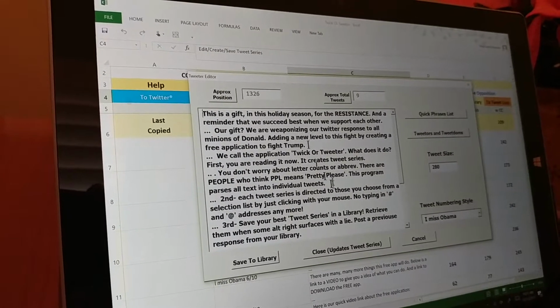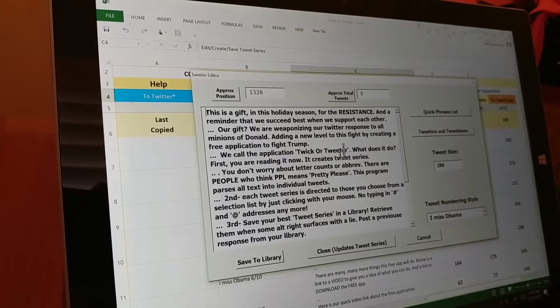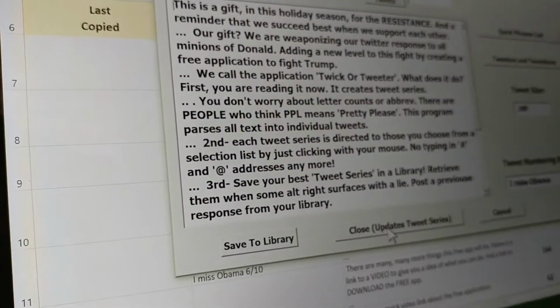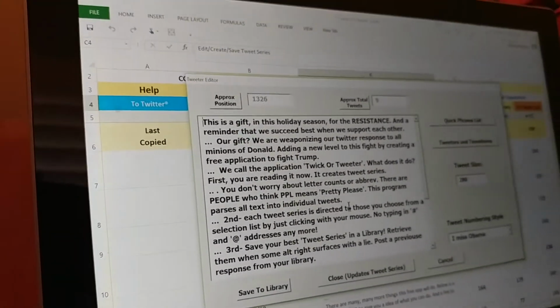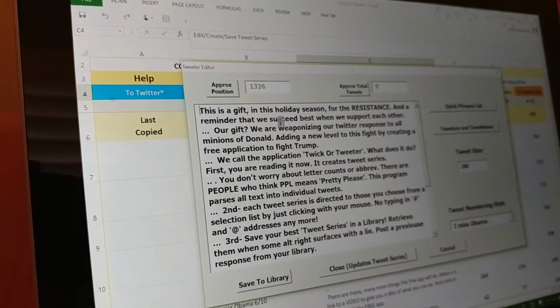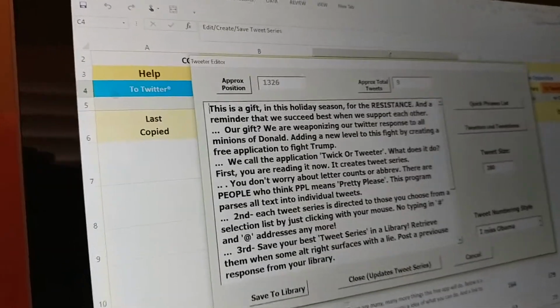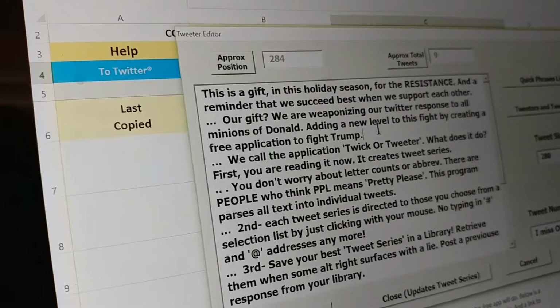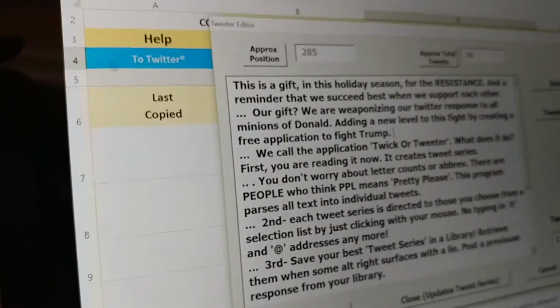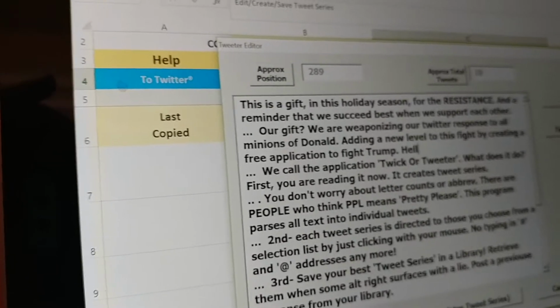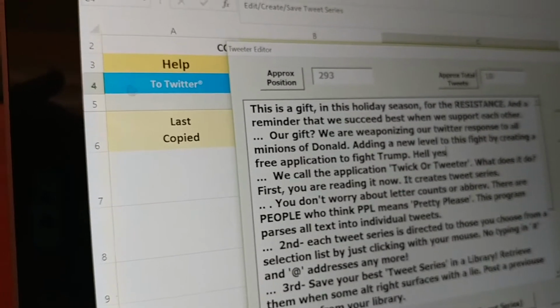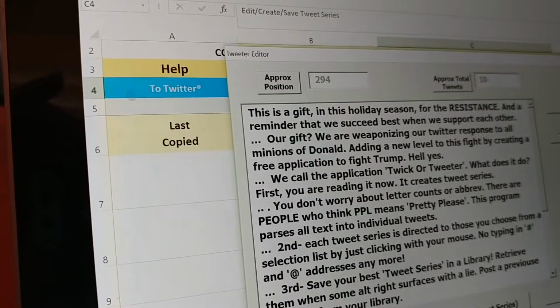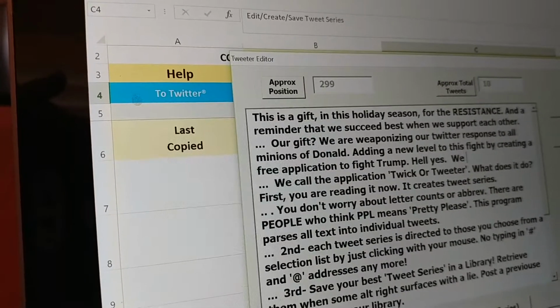You could, if this was empty, you could just simply start typing. When you were done, you could click close and update the series tweets. But there's some other things you can do too, and we're going to show them to you. One is you can add text. We notice we've got our gift as part of this, and it says something about fight Trump. You know what? I'm going to add some text here. It's going to be, I'm going to add, hell yes, we resist.